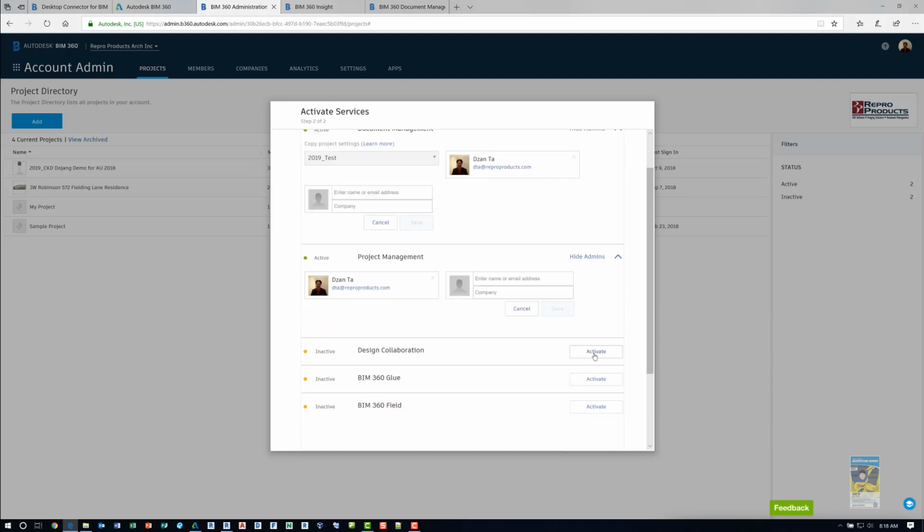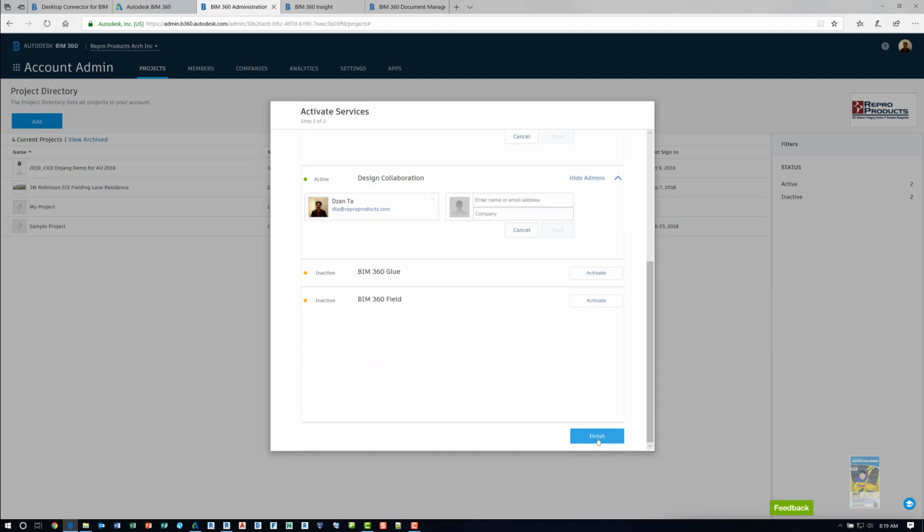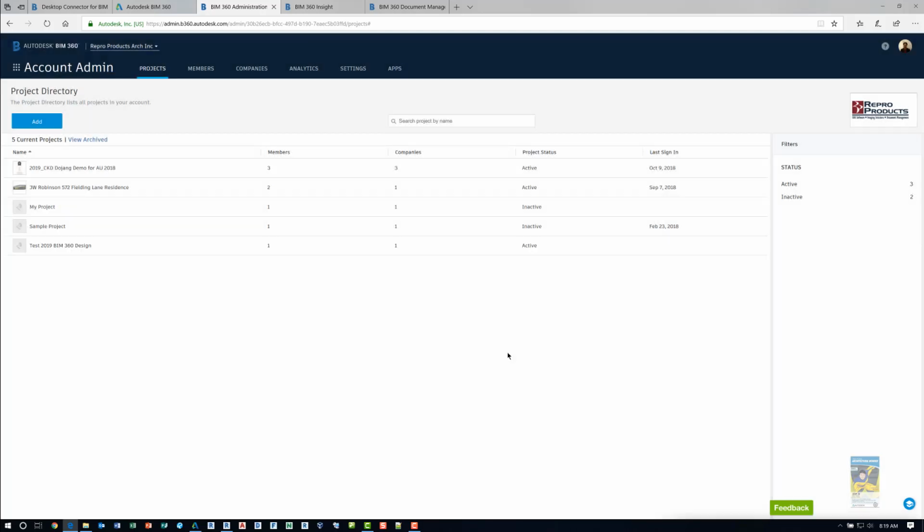I can then go to the design collaboration. We need to have this one definitely turned on. This is basically your collaboration for Revit in the cloud. They've changed the name obviously several times, so it's BIM 360 Design now. So click Activate, and again, set up a particular person to be the admin. And hit Save. Now that those services are finished, click Finish. Give it a second.